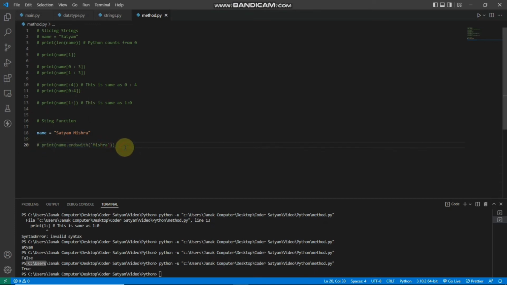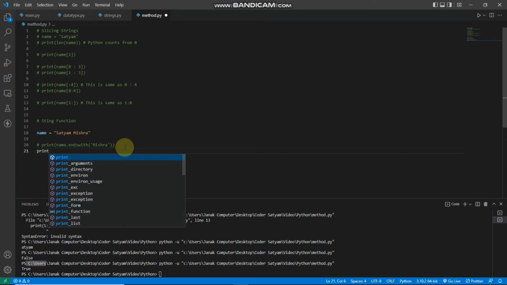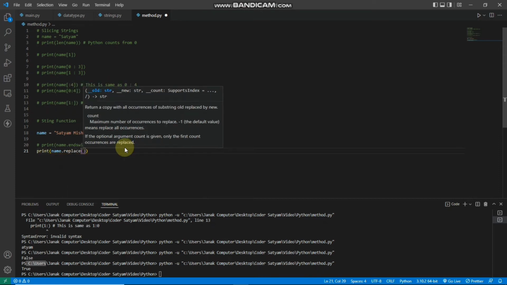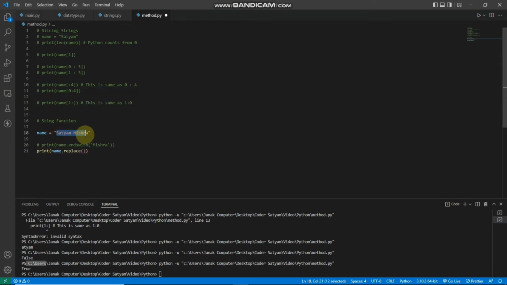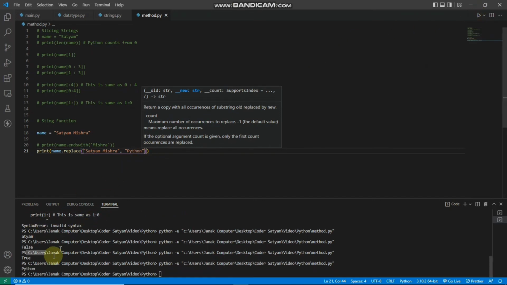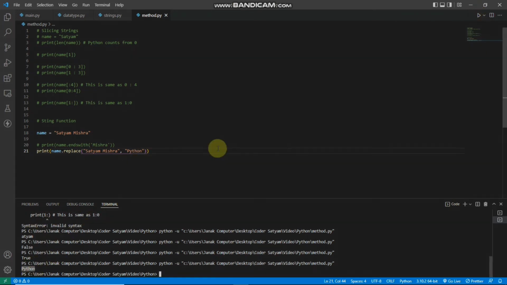Now if you type print name dot replace, and here you type the old value, and then the new value, I'm going to type here Python. Now if you print this, this will return Python Misra. So this has replaced the first word. Like this we can use the replace method.